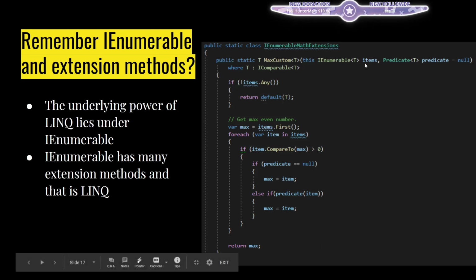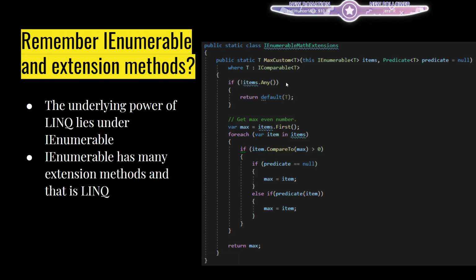Here you can see I pass IEnumerable items and a predicate, so I can filter, a predicate of the same type as my generic collection. And then I say if I have no items, I return default T. And if I do have items, then I try to find my max. My max is the first max, so the first element is my max.